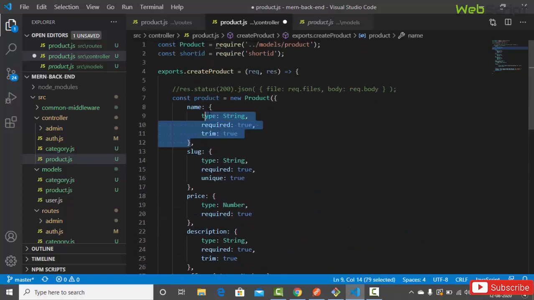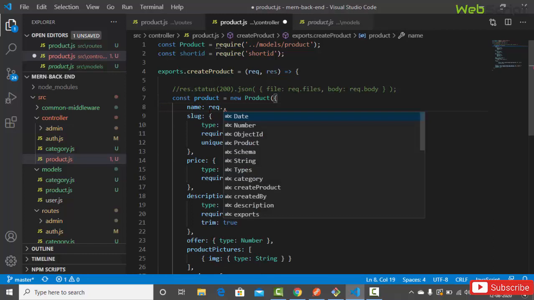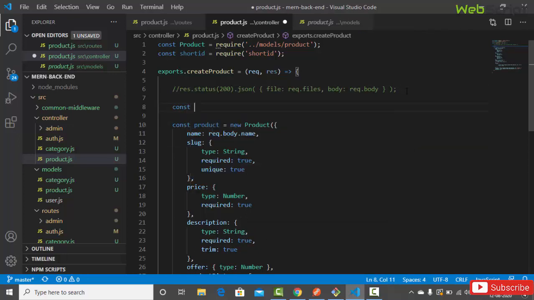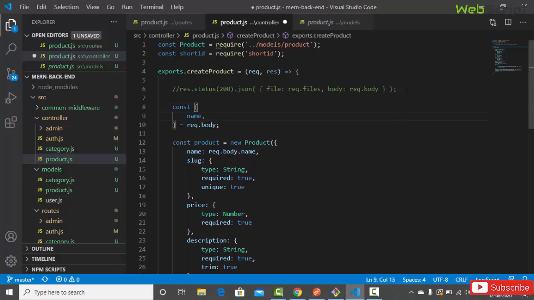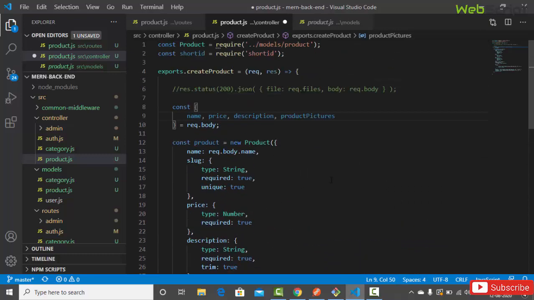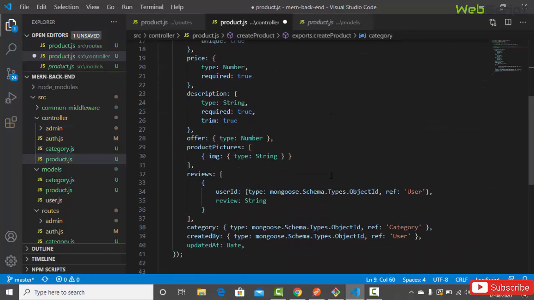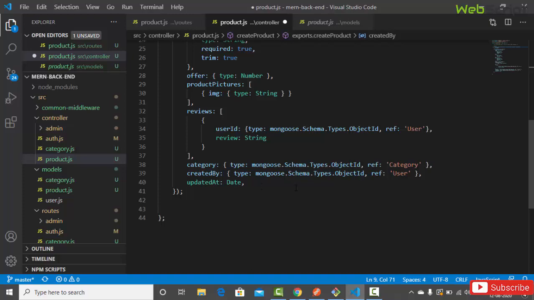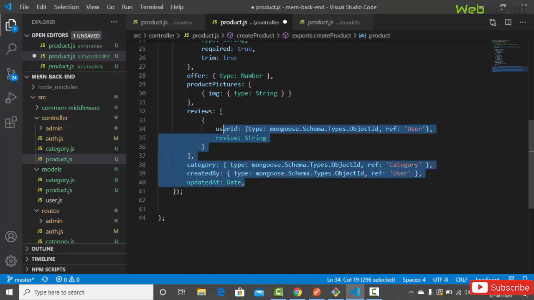So now let's remove this name field, and we are going to say it is going to be request dot body dot name, right? And we can also destructure it, const, that's better, that will help in the validation, request dot body. And here we are going to say, so let's not add offer right now, description, and product pictures, right? So product pictures, that is going to be an array. Reviews we are not going to add. Category is important, so we'll say category, and created by, that's an admin, created by. Now let's go down, created by, updated, that's fine, right? So let's remove everything.